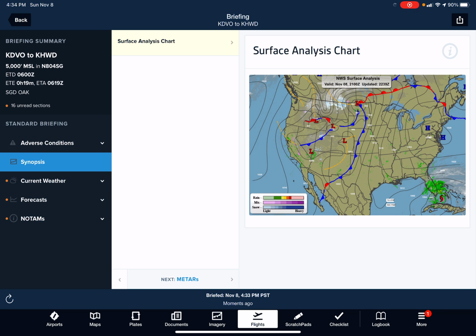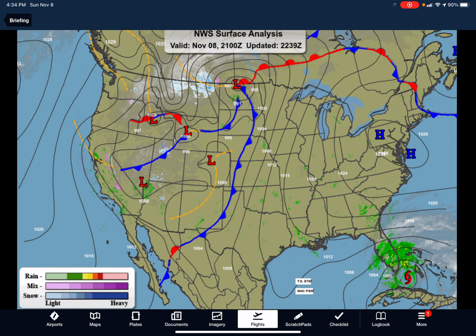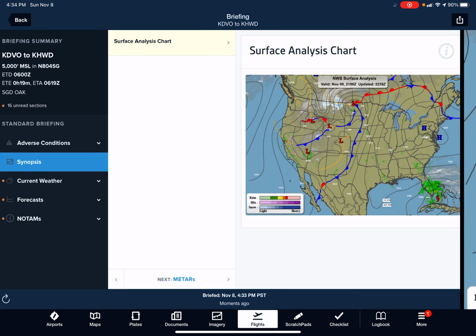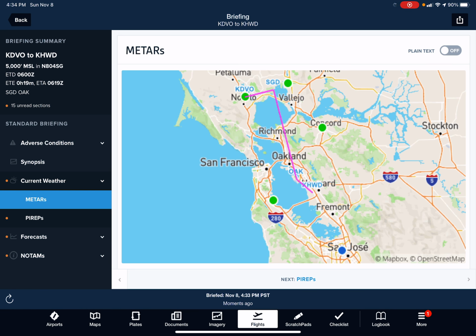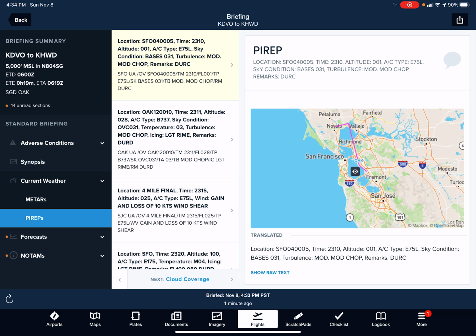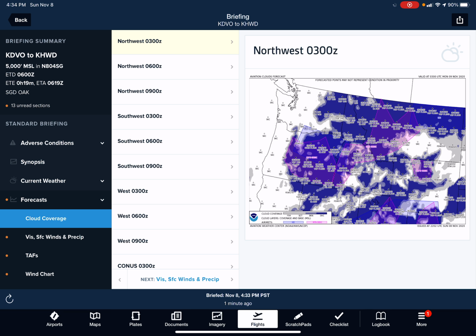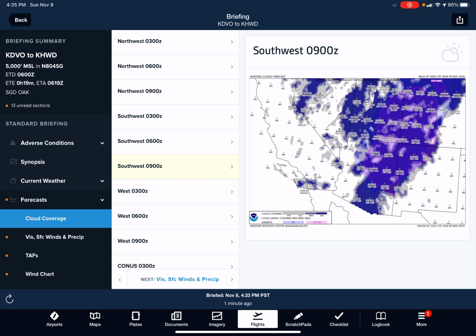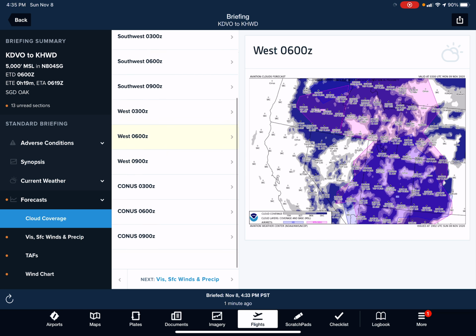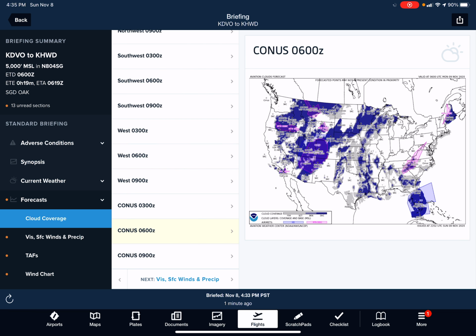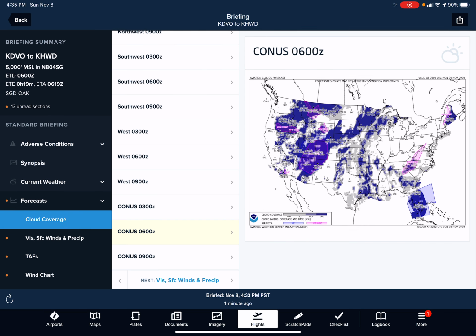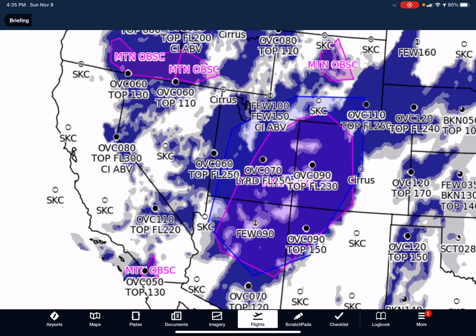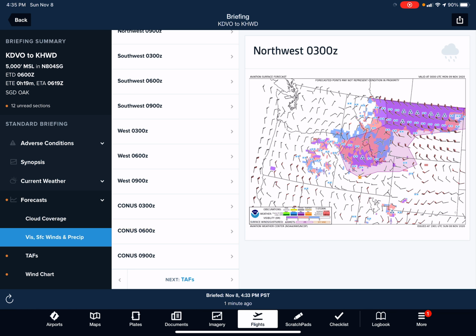You get a weather surface analysis. You don't get that in Garmin Pilot. You can easily increase it and decrease it in size. You get the METARs in more of a graphical fashion, so that's easier to digest, I think. The PIREPs. The forecast, you can click on the different times and different weather locations, so that gives you a sense of cloud coverage in different areas and different weather conditions. So that's I think a nice feature, sort of graphical feature that you get.